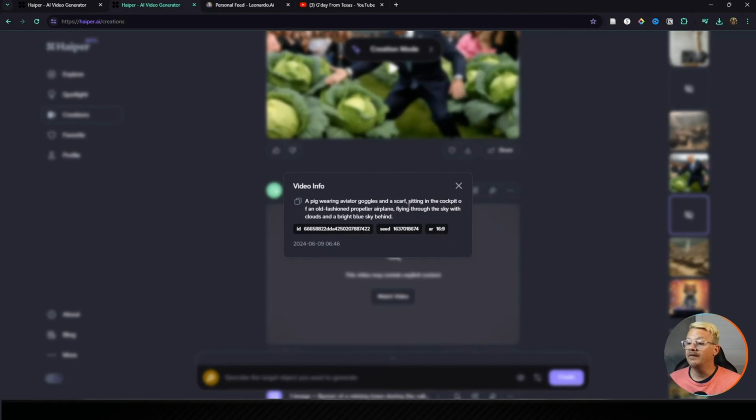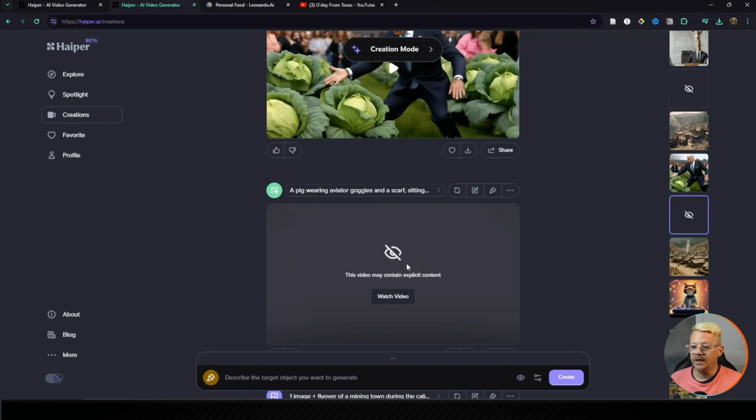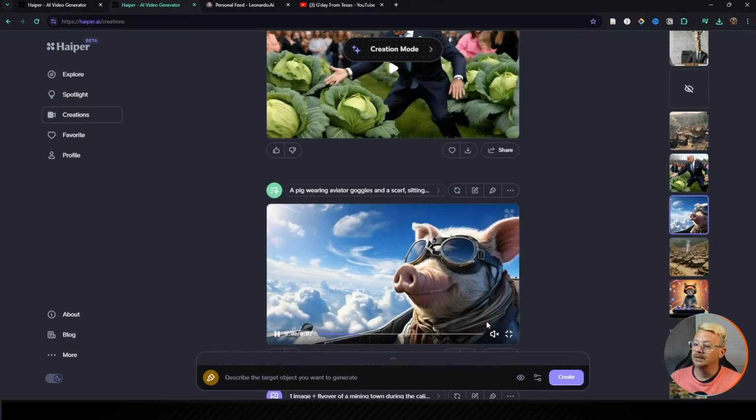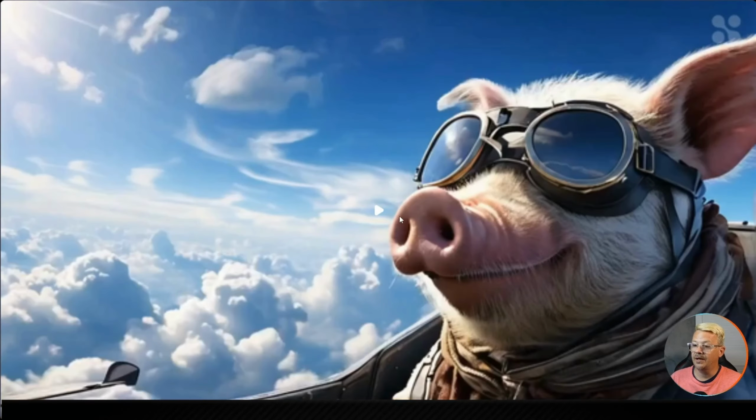Here's one of the attempts of my pig. I set a pig wearing aviator goggles and a scarf, sitting in the cockpit of an old-fashioned propeller airplane flying through the sky with clouds and a bright blue sky behind. My thinking was, let's give it more detail. Maybe it'll figure it out. It also thought this might be explicit, but I still want to watch it. So I click watch video, and this comes out much more like what I'm looking for. I would be happy with that result. Now, I don't know if this wing out here in the lower left is really in the right place, and there should probably be something behind him, some parts of the plane, but hey, this is as close as I've gotten.